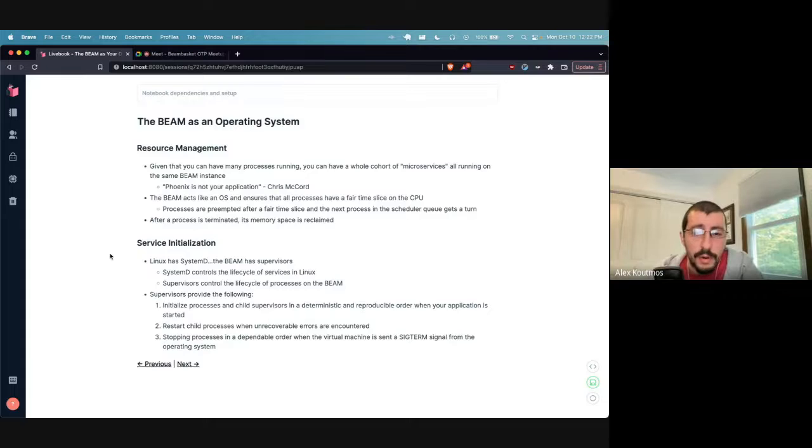I mentioned that Chris McCord has said that Phoenix is not your application; it's just one part of your application, and this is what he's talking about. The Beam is effectively where your application is running, and Phoenix is just one part of that. That's possible due to the guarantees the Beam gives us. Every process has a fair time slice on the CPU. Nothing is going to tear down the entire virtual machine and hog the CPU so that nothing else gets fair time. So it does a very good job of managing the compute resources on the computer and giving them to your application. And after processes are terminated, like I mentioned before, a very localized garbage collection event occurs, and only that memory is reclaimed, and you don't need to do any kind of global sweeps.